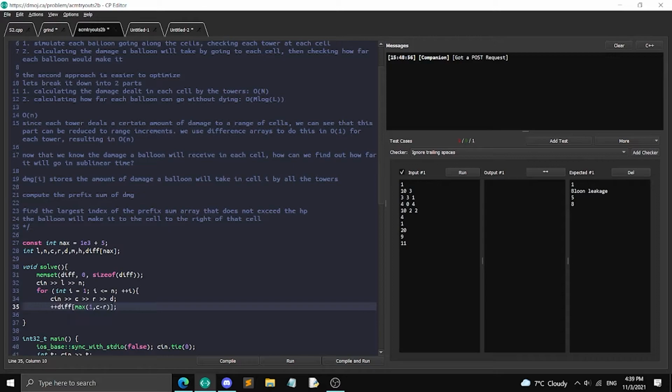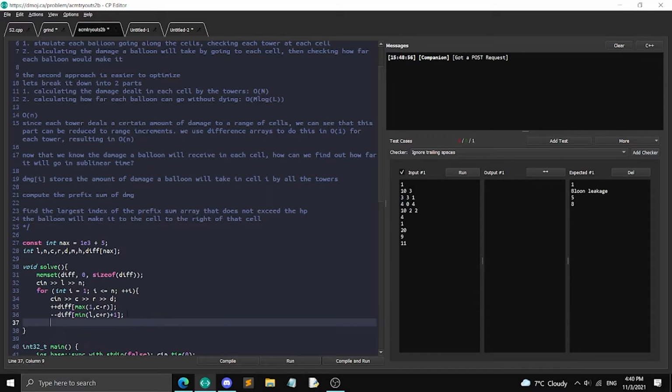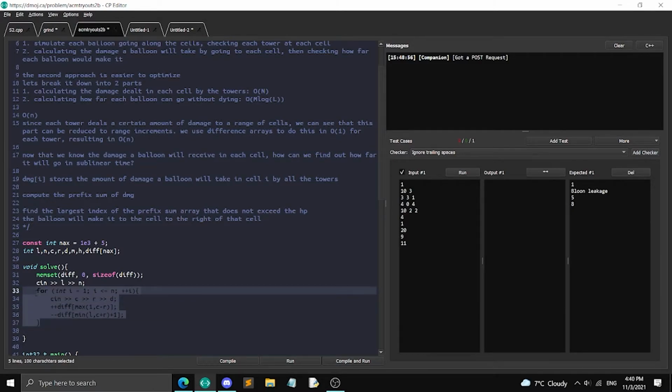Oh, I missed the addition there. And we're going to decrement the ending point. That's exclusive, so the ending point is at most L, and that's C plus R, plus 1 because we want the exclusive ending point. Okay, and that should be it for our updates.